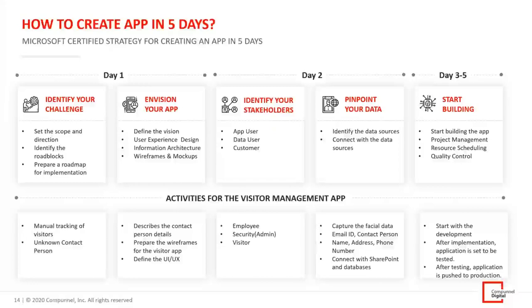Now on the same day, if we have identified our data sources and what kind of data sources we will take, then that's where day two will end. Then from day three to day five, we will be talking about how the whole development will happen. That's where the whole IT teams will work. So we will start our development on day three and end it on day five. Within these three days, we will be doing the app development.